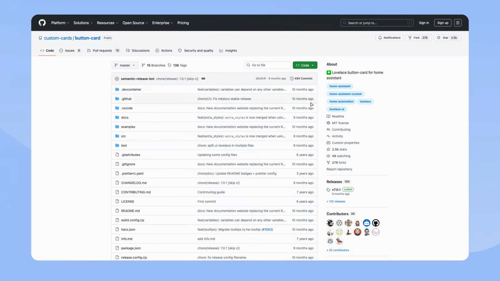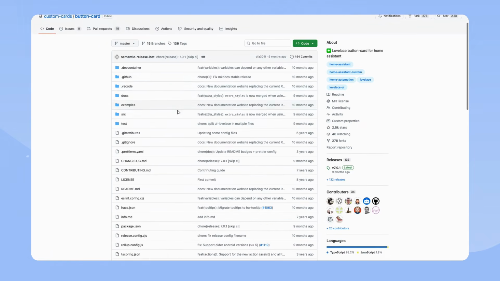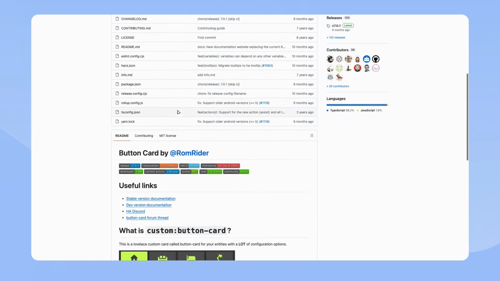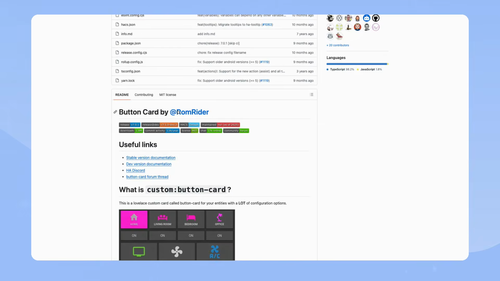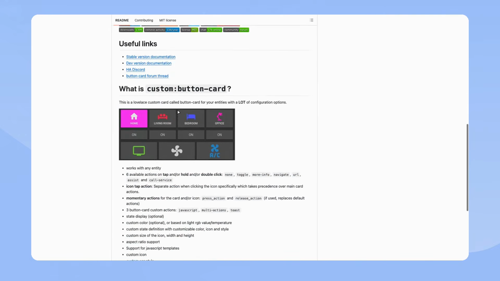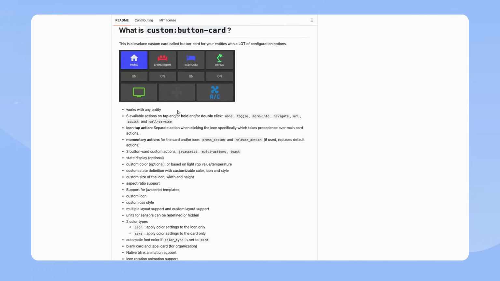Before we start, make sure you have Button Card installed. You'll find it in Hacks, just search for Button Card, hit download and reload your browser. That is the only custom component we need, the whole music player is built with it.